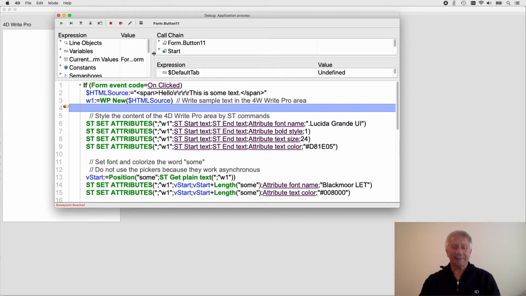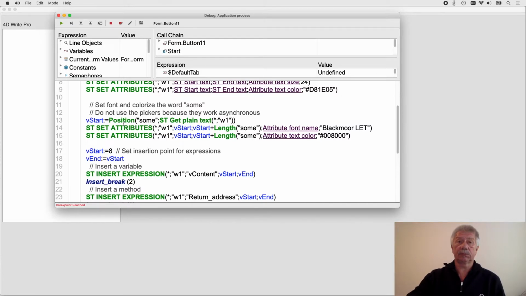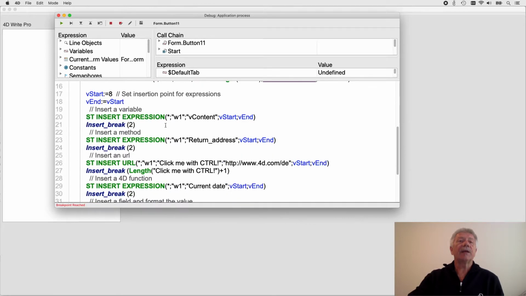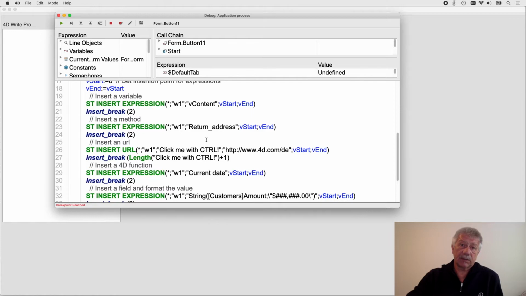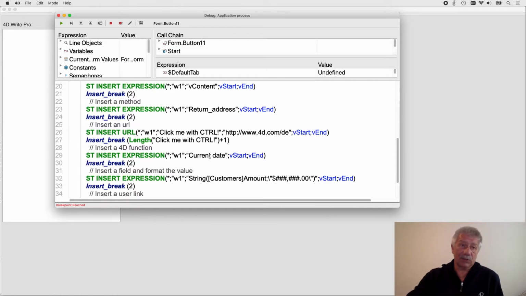Also commands for string manipulation and entry control work. For example here, position, length, string manipulation. Then I insert some expressions, ST insert expression. I think all of you will know these commands. Here I hand over a 4D variable, a project method, a 4D command, and so on and so on.